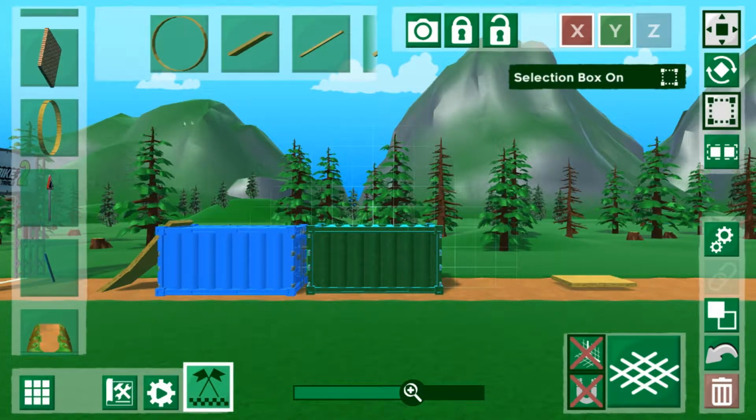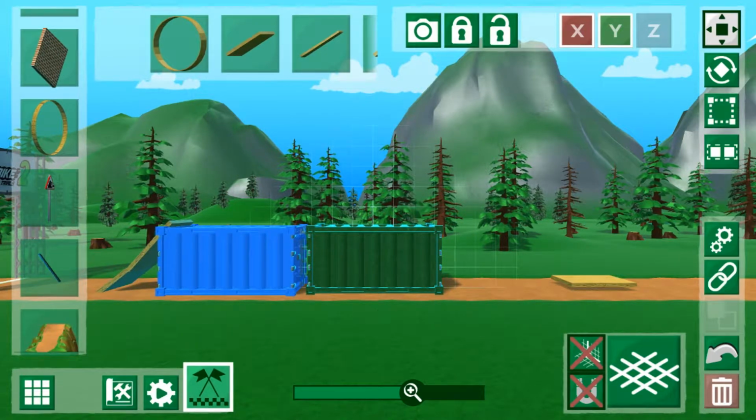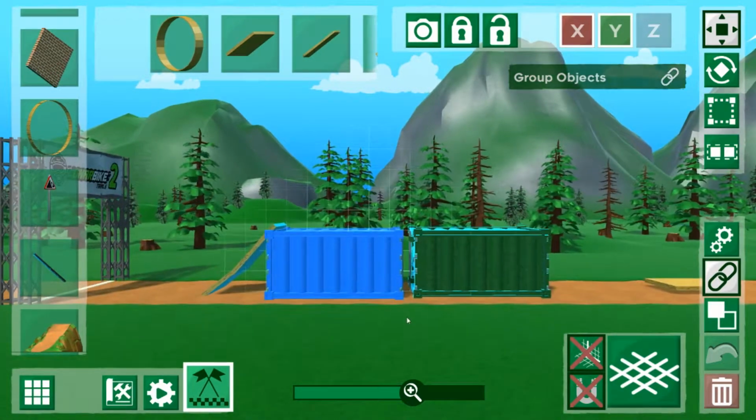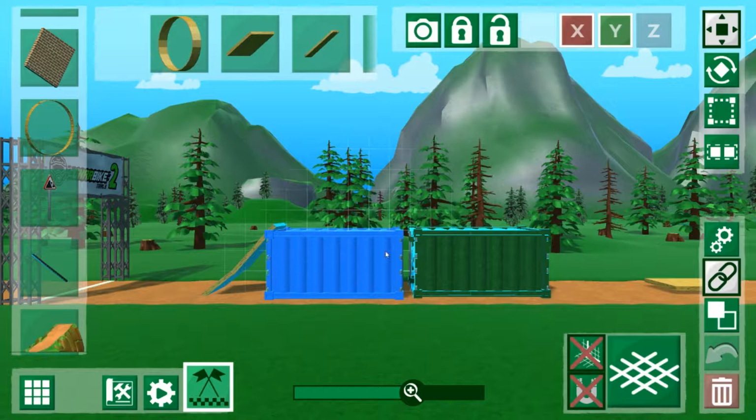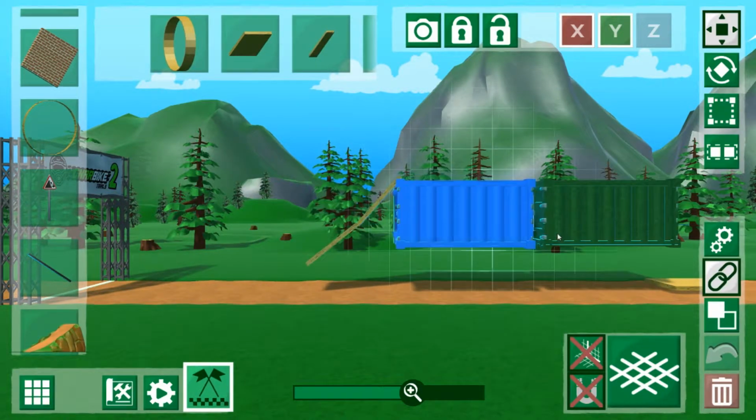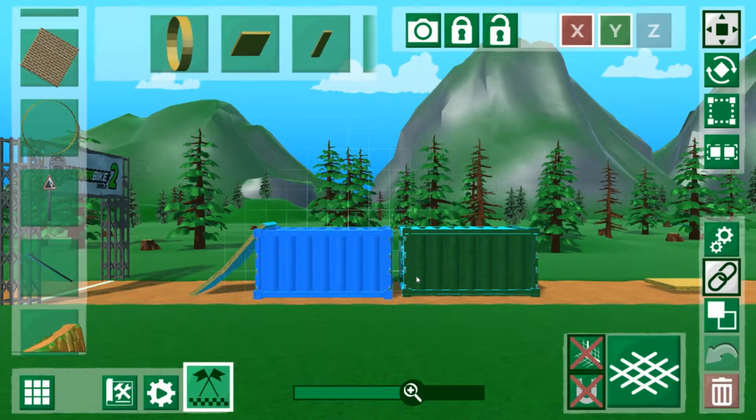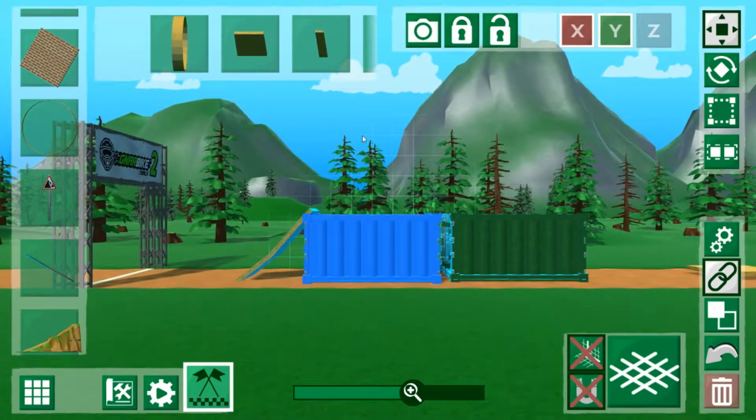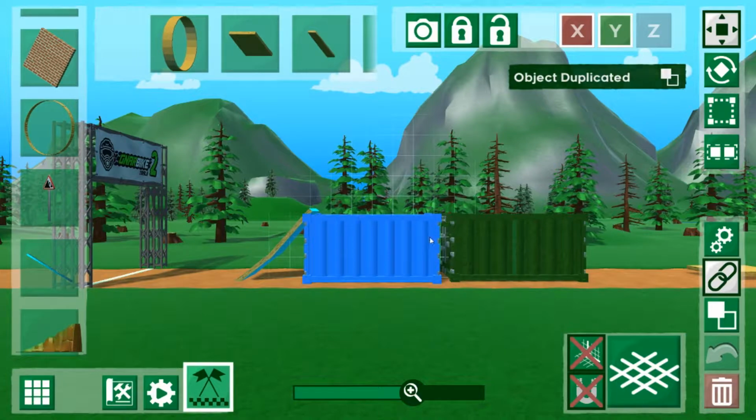Now, another tool we have is grouping. So if we select all these objects again, we can then hit this button on the right here, which is our group icon. Now these objects have basically been turned into one object. So if we deselect them by clicking something else and reselect them, they're still all one object. This is really useful because it means we can now duplicate this entire obstacle by hitting this button down here, which is the duplicate button. So now there's two of them in the same position.